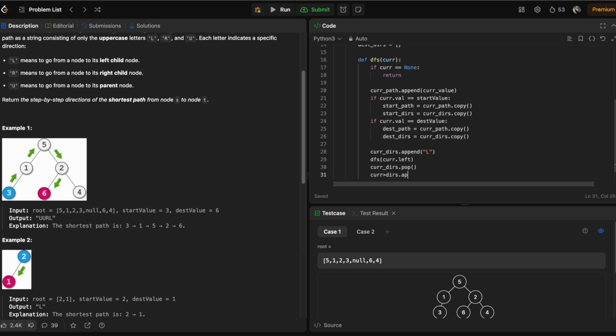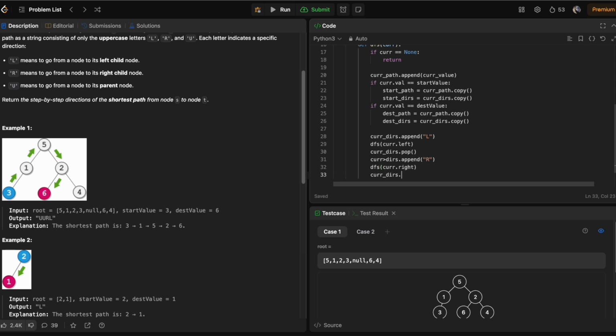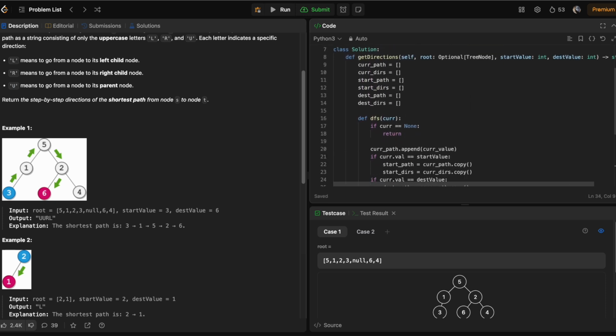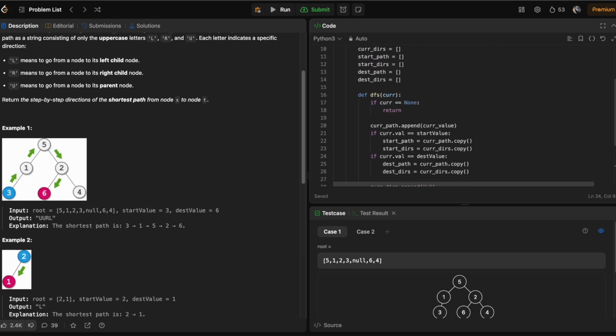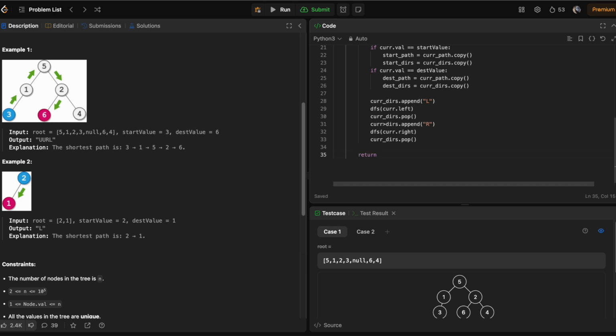Characters.append right, DFS cur.right, characters.pop, and this should hopefully populate everything correctly. Let's just test it first.